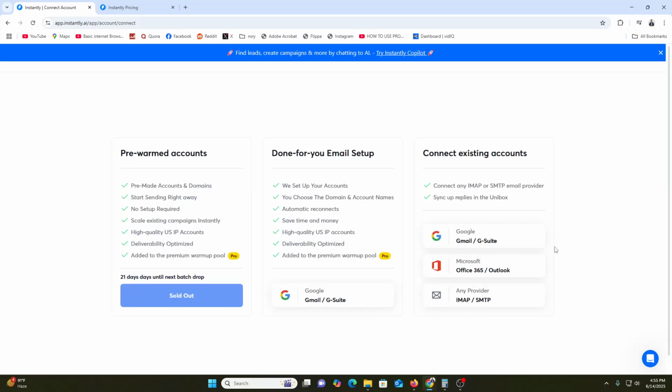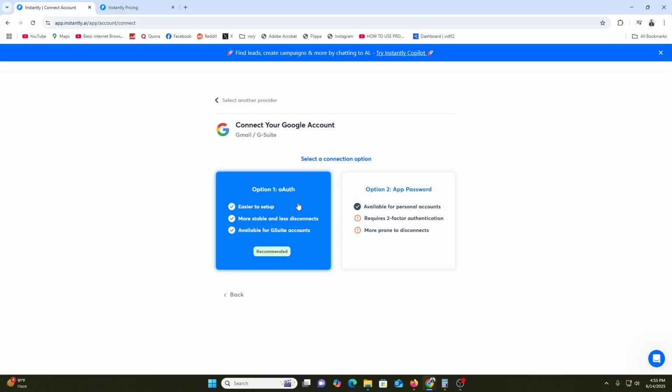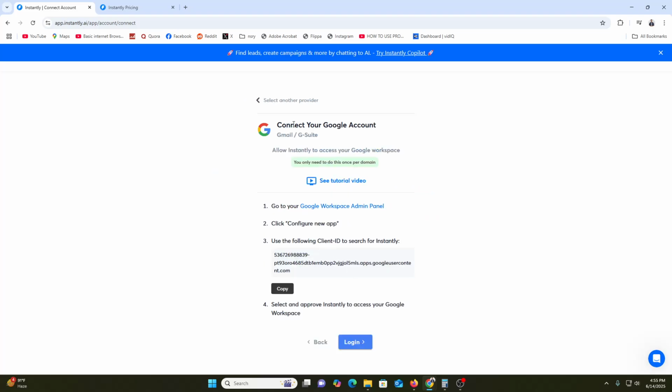Just click on back and then click on this one, recommended. Connect your Google account. Yeah, definitely just copy this one. Here they have already told us the configuration method. You just need to go to your Google Workspace admin panel, or you can see the video, then click configure new app, use the following client ID, search and select OK.